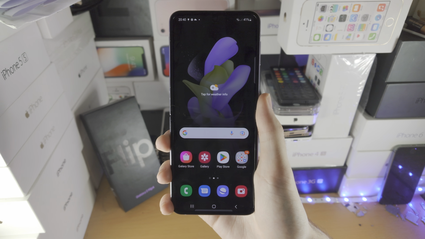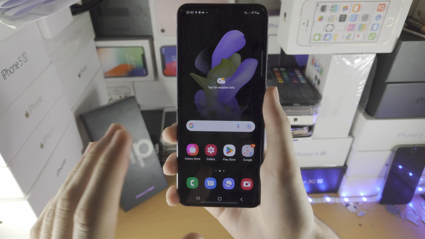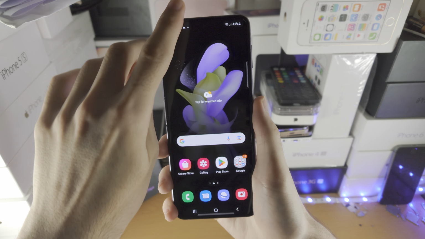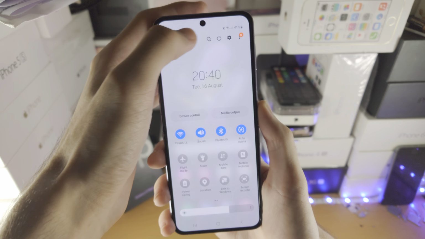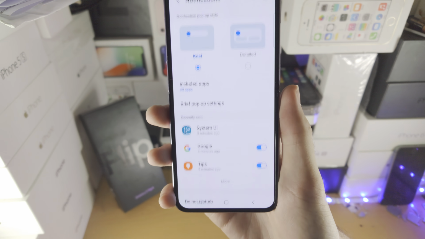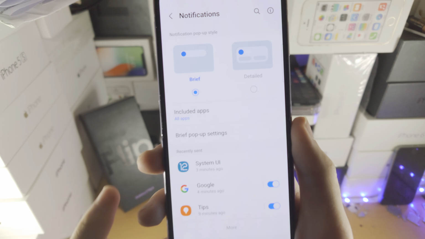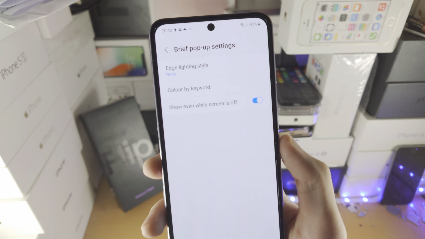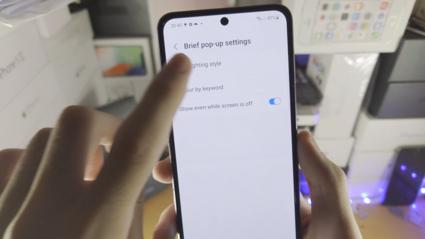Welcome everyone, here's how you turn on LED notification light in Samsung Galaxy Z Flip 4. So the first step is I want you to open up the settings app. Then from here, you're going to find notifications. Then from here, you're going to see brief pop-up settings. Tap on this one. You're then going to see edge lighting style.